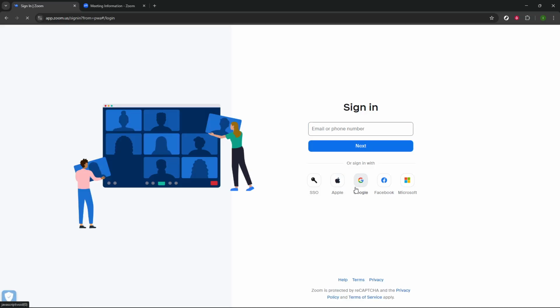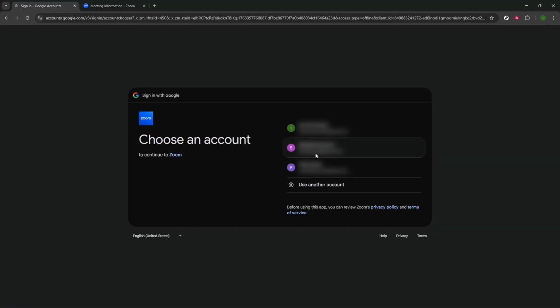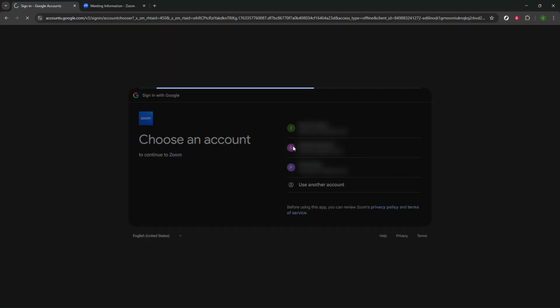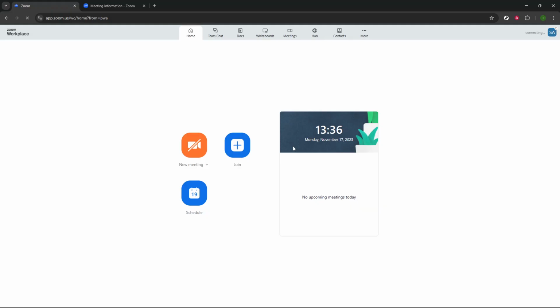This will lead you to the Google login page where you can select the account you wish to use with Zoom. If you're already logged into your Google account on your browser, you might see your account listed here, so go ahead and click on it. If not, you'll need to enter your email and password to access your account.